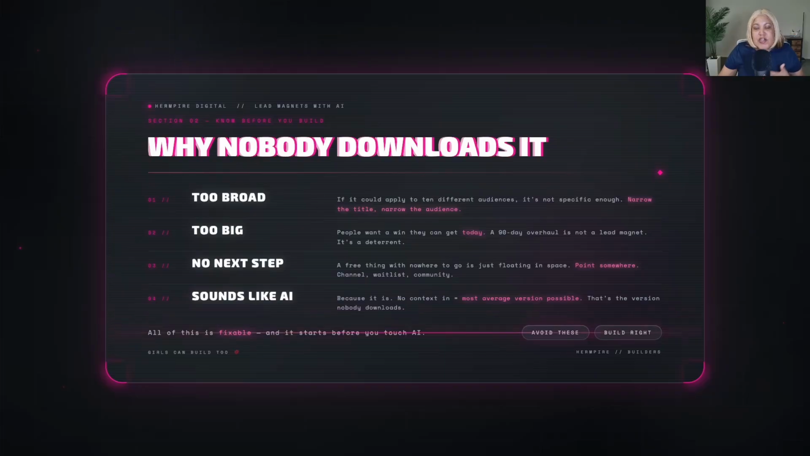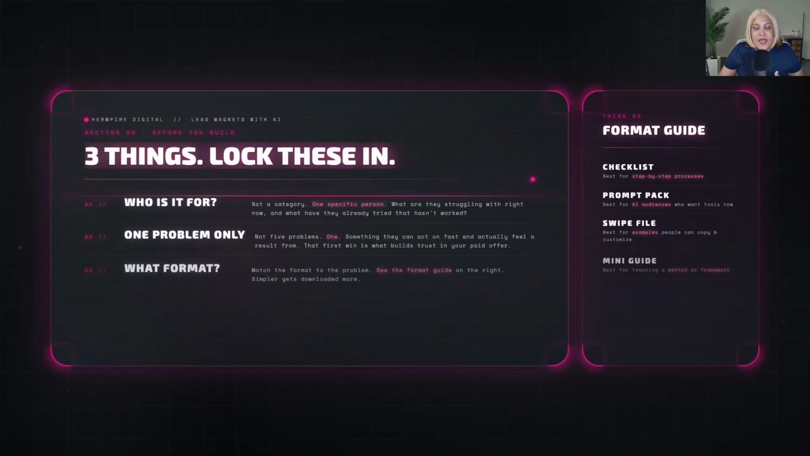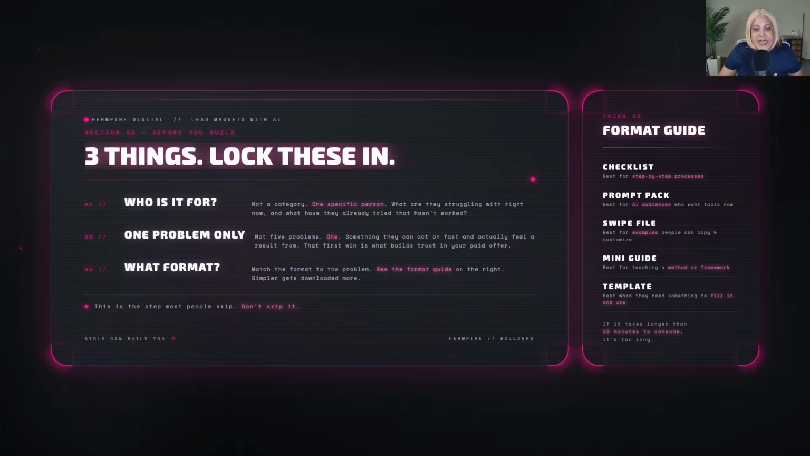And it all starts with getting three things locked in before you even touch the AI at all. And the three things that you're going to be needing through all of this is one, who is this for specifically? Not a category, one specific person. What are they struggling with right now? What have they already tried that hasn't worked possibly for them? The more specific you are, the better everything will come afterwards.